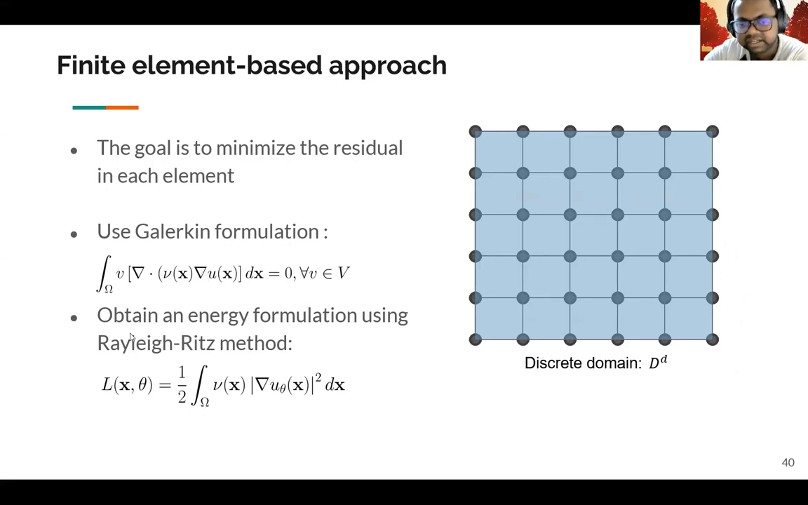From this test function, using some simplification of the energy formulation obtained from the Rayleigh-Ritz method, we get this L of x, which is the energy functional, where ν of x is a particular set of known quantities, and this is the unknown quantities' derivatives. Now, one might notice here that in this particular case, we are assuming that we are solving for the Poisson equation. This is certainly extendable to other problems as well, but in this particular session, we would be focusing on just the Poisson equation, just to have a better understanding of what these methods are.